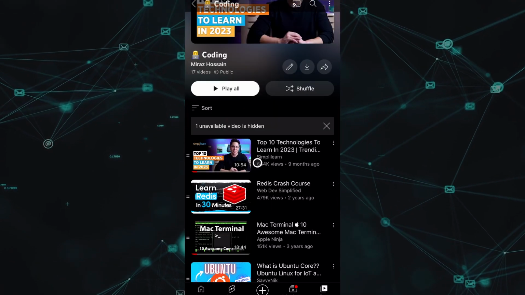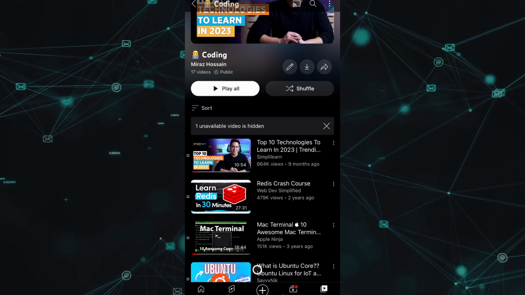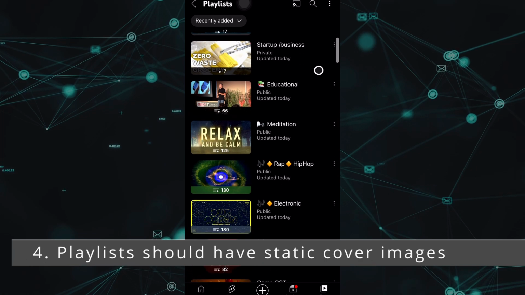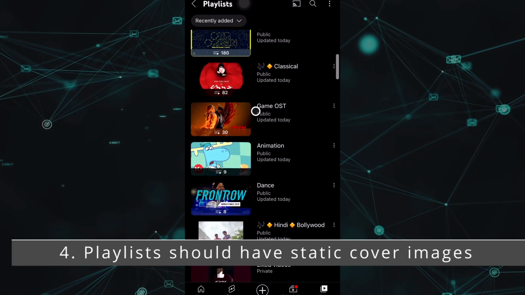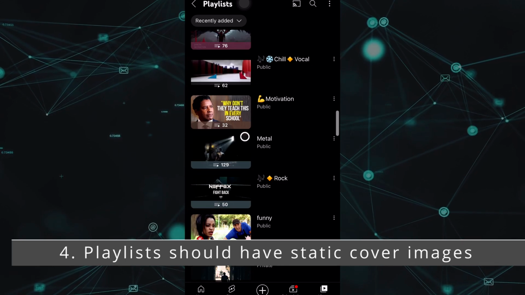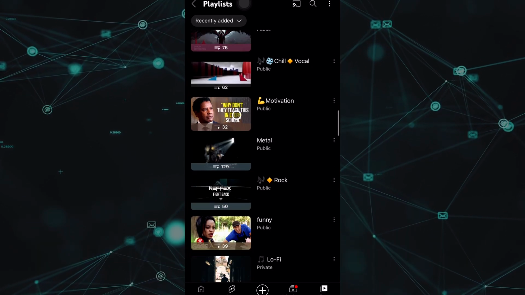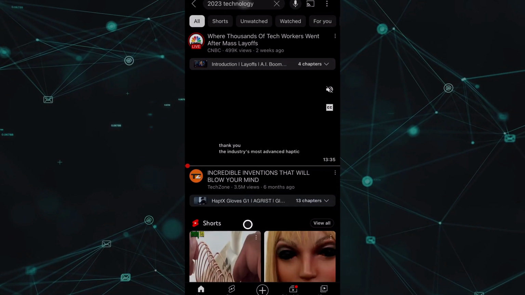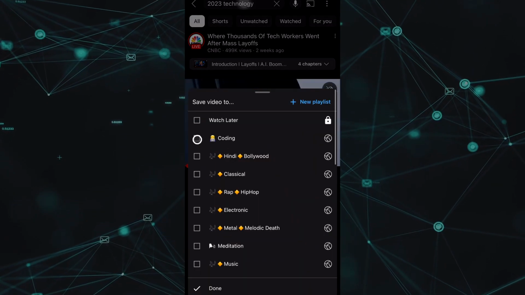So YouTube should actually put a pop-up here, for example, if it changes the sorting option itself. I have a huge number of playlists, and whenever I want to open a video, the fastest way is by looking at the cover photo. But the problem is, if I add a new video to any of those playlists, then the cover photo changes.